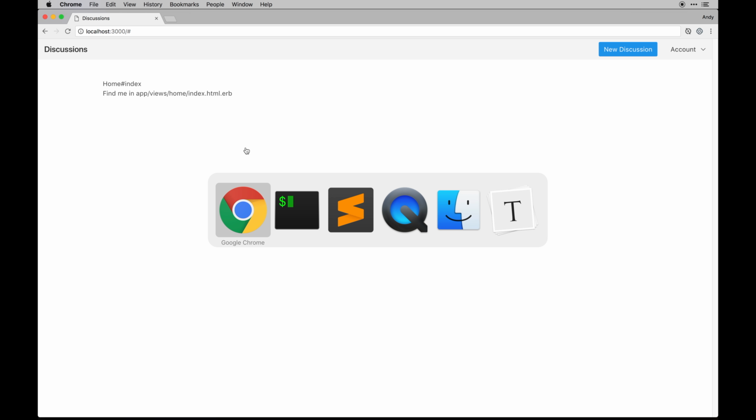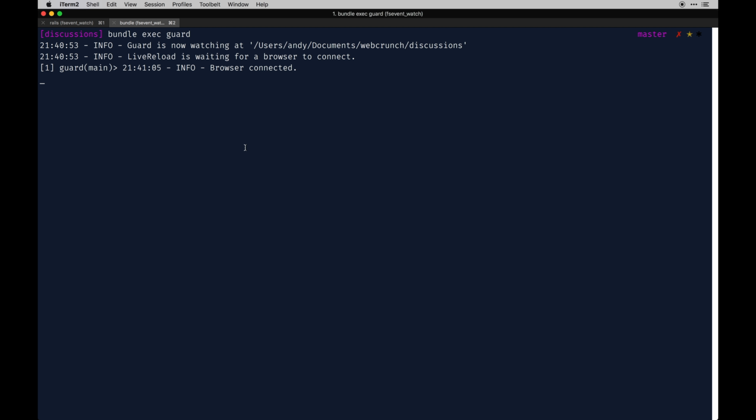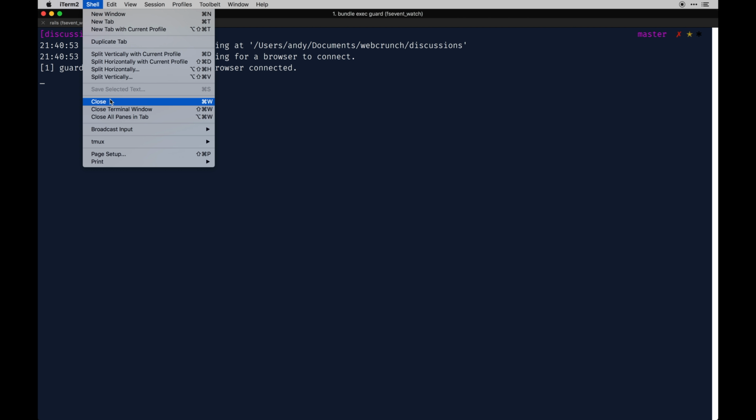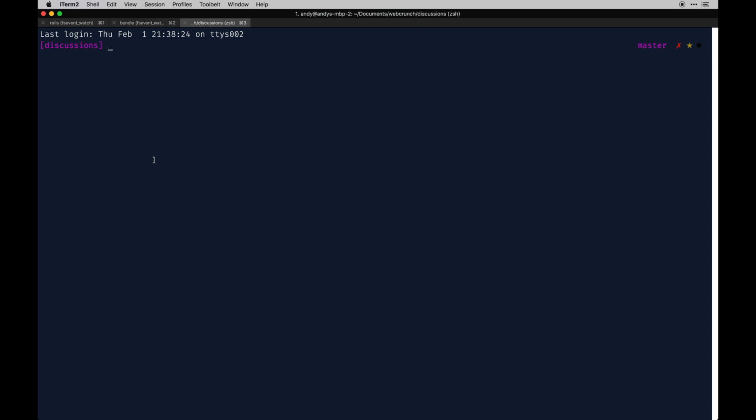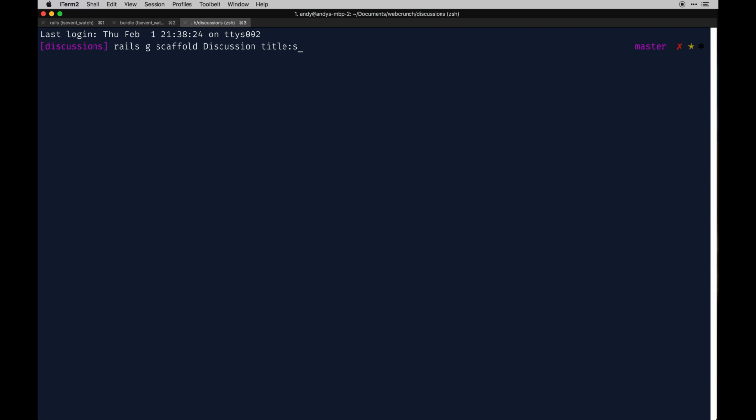All right, so let's finally scaffold our discussions controller. I'm going to duplicate this tab. So we're in our discussions directory. And I'm going to do rails generate scaffold. We'll call it discussion. And we're going to pass in a title that is a string and content that is text.